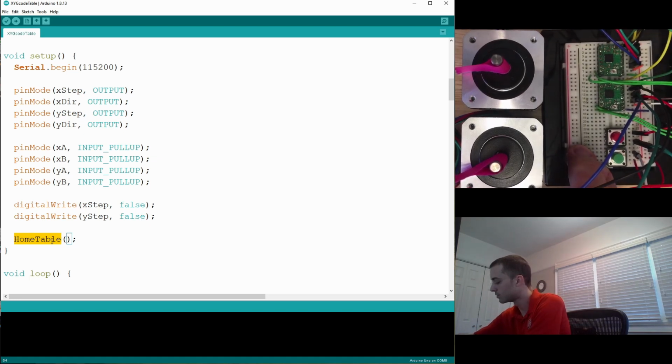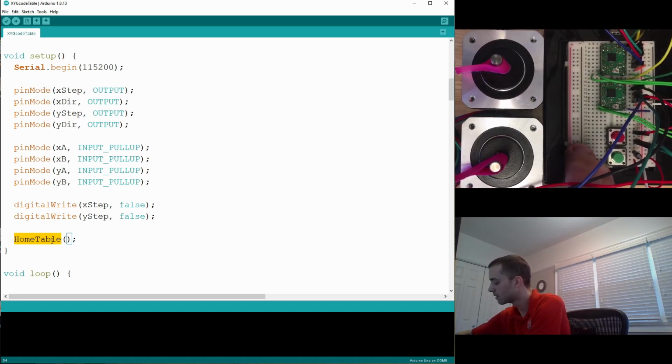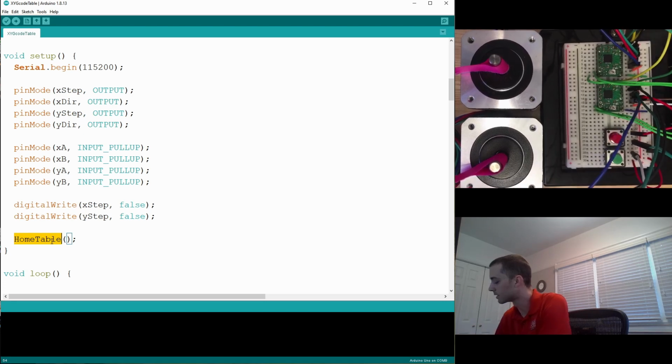So I have to plug this in, and then I've got a power supply hooked up over here.